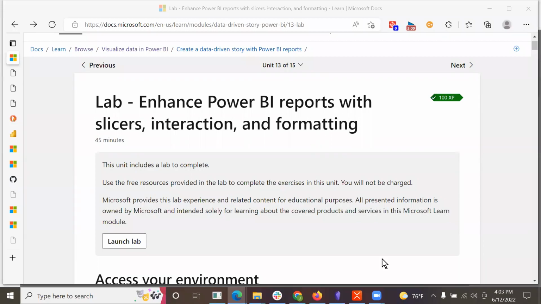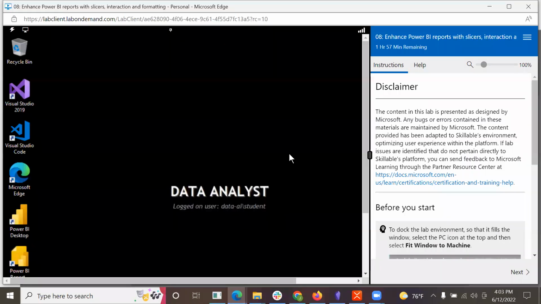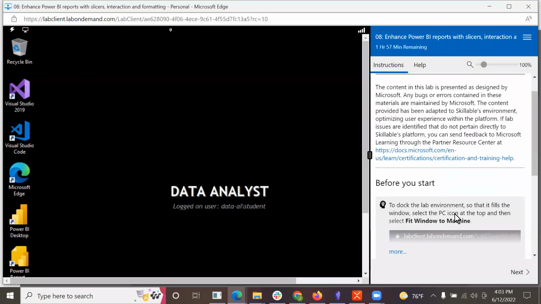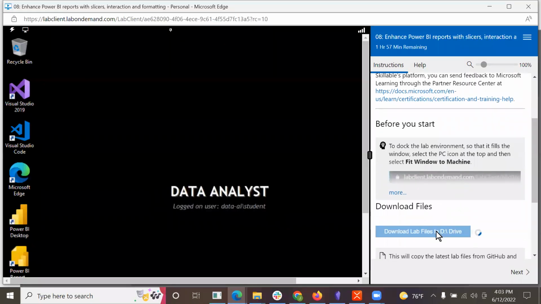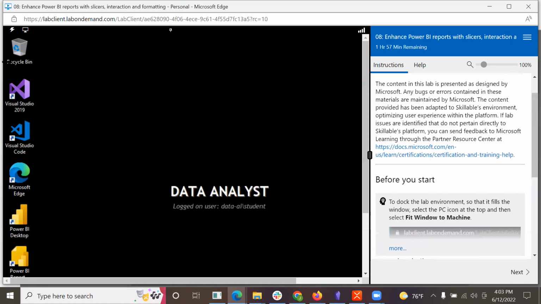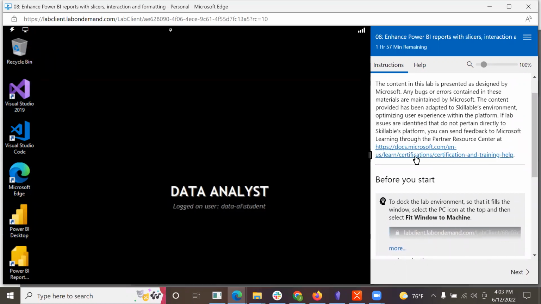All right, this is the Microsoft Lab Enhance Power BI reports with slicers, interaction, and formatting. I clicked the Launch Lab button and then the Start Lab button, and that launched this screen. So I'm going to download the lab files to the D drive. I also want to remember to click on that and select Fit Windows to Machine. I don't know how much difference that makes, but I'll do it.